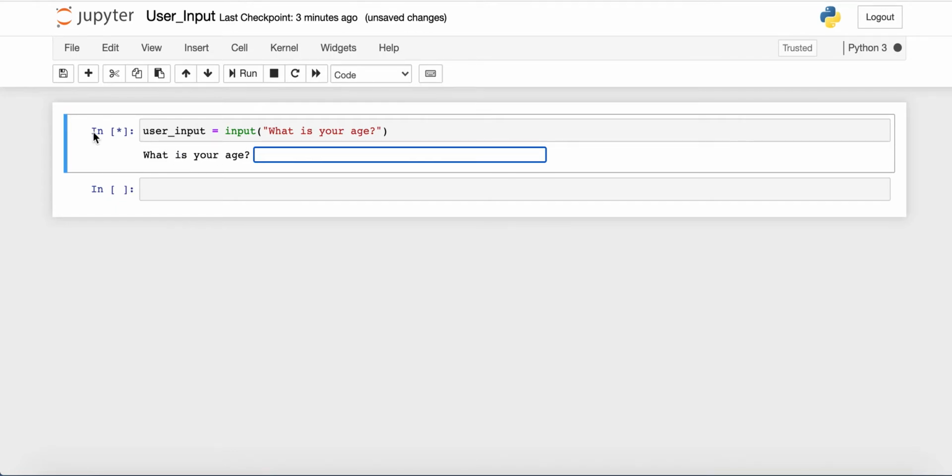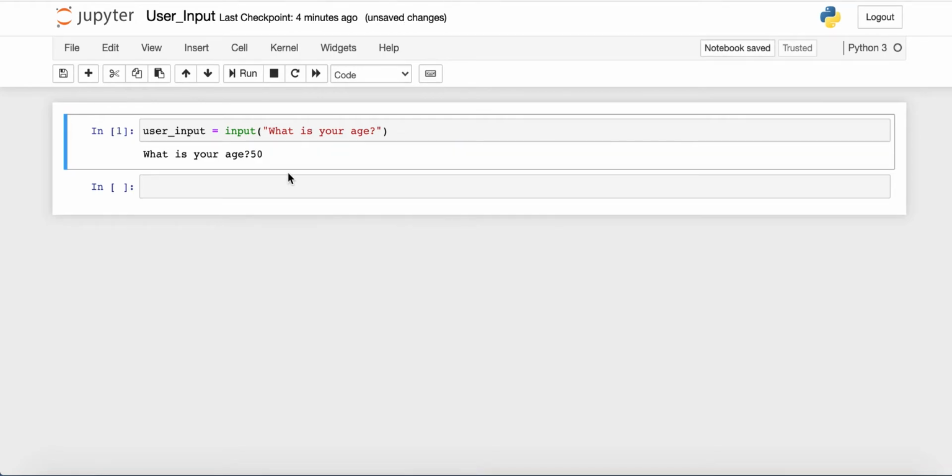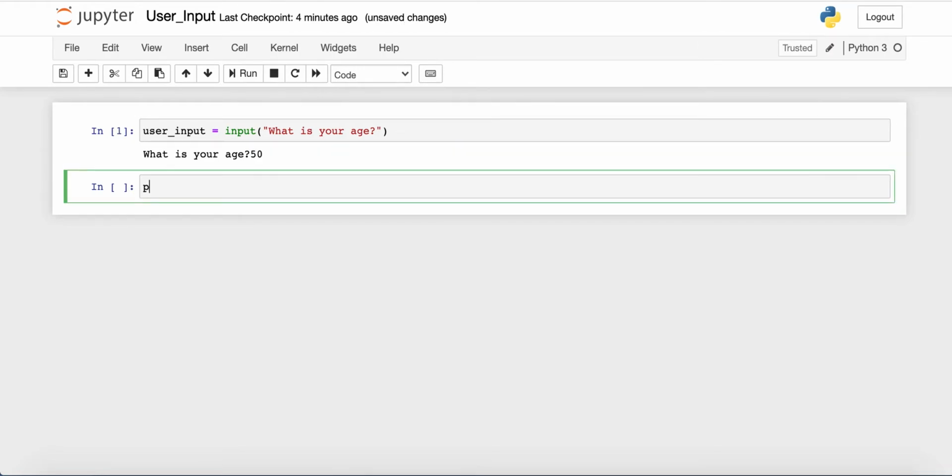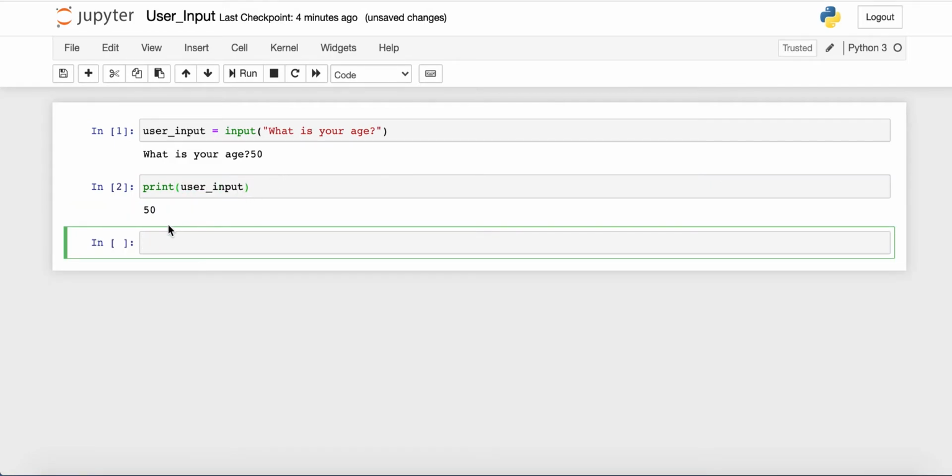I also want to bring your attention to the side of the cell over here. You'll see this asterisk right here, and that means your cell is currently running. But more on that later. So we'll say, what is your age? We'll just say 50 and hit enter. And then let's print user underscore input right here. And it says 50.